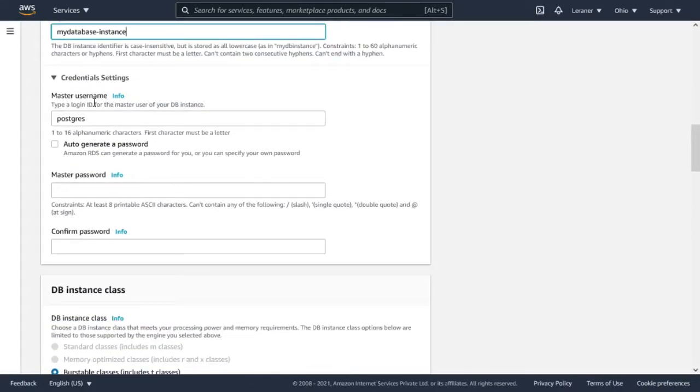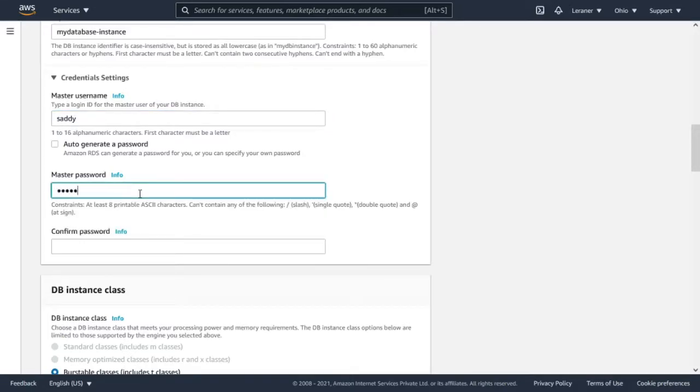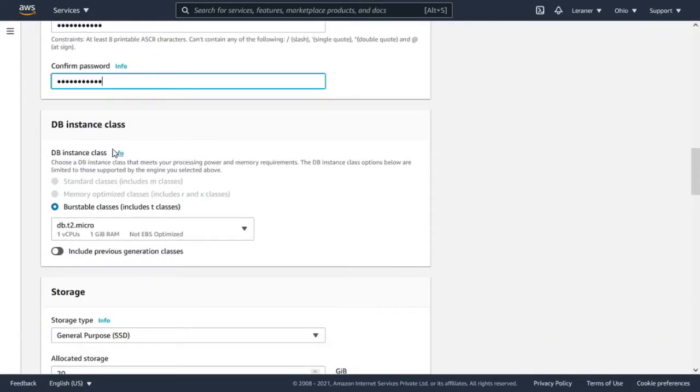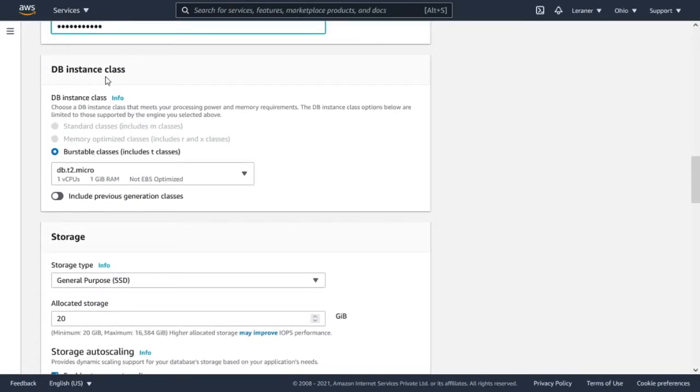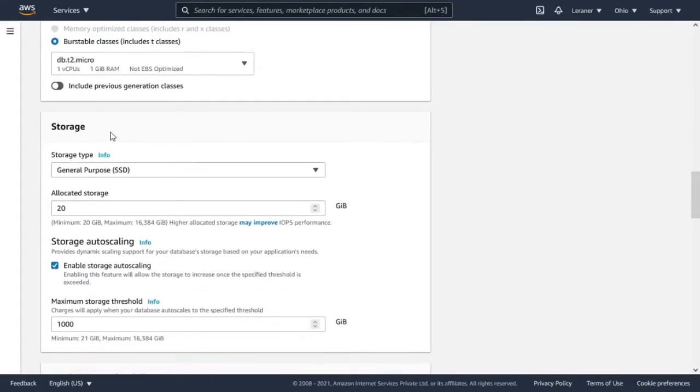Now coming to the credentials part, we need to provide a master username. Here we will just provide username Sadie, password is Sadie 123456. Okay, Sadie 123456. Yeah, we are done with this credentials part. Here there is only one option. You don't have many other options, so just make it default, whatever it is.